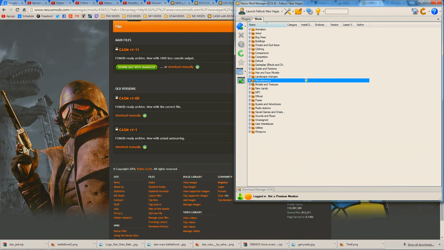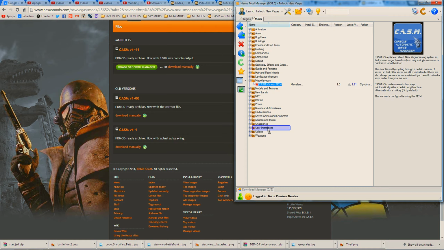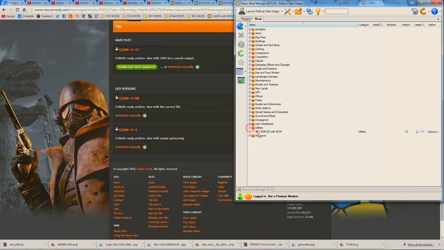It's a really fast download, a really small file, and it'll probably pop up in your miscellaneous. I personally just leave it there for now. It doesn't really matter where it is; you can drag and drop it wherever you want later on. If you want, you can drag it to user interface or utilities or something like that. I'll just leave it in utilities for now, until I find a better location for it.